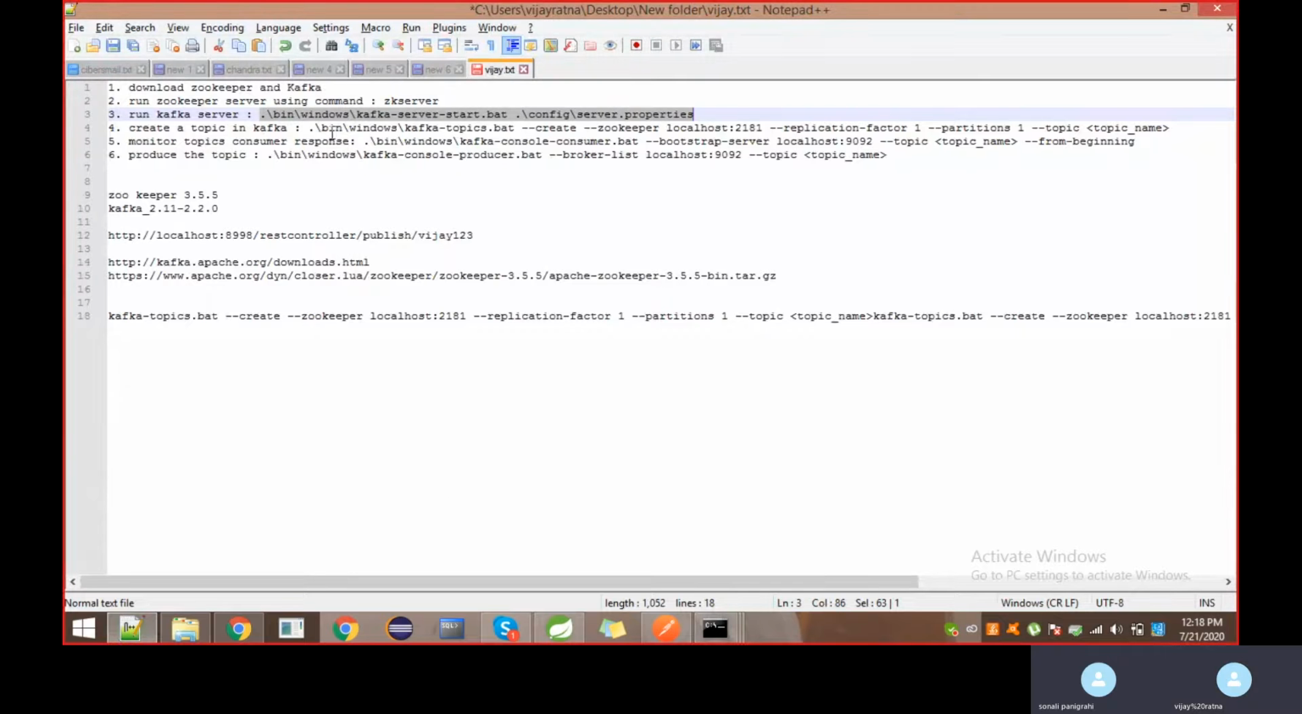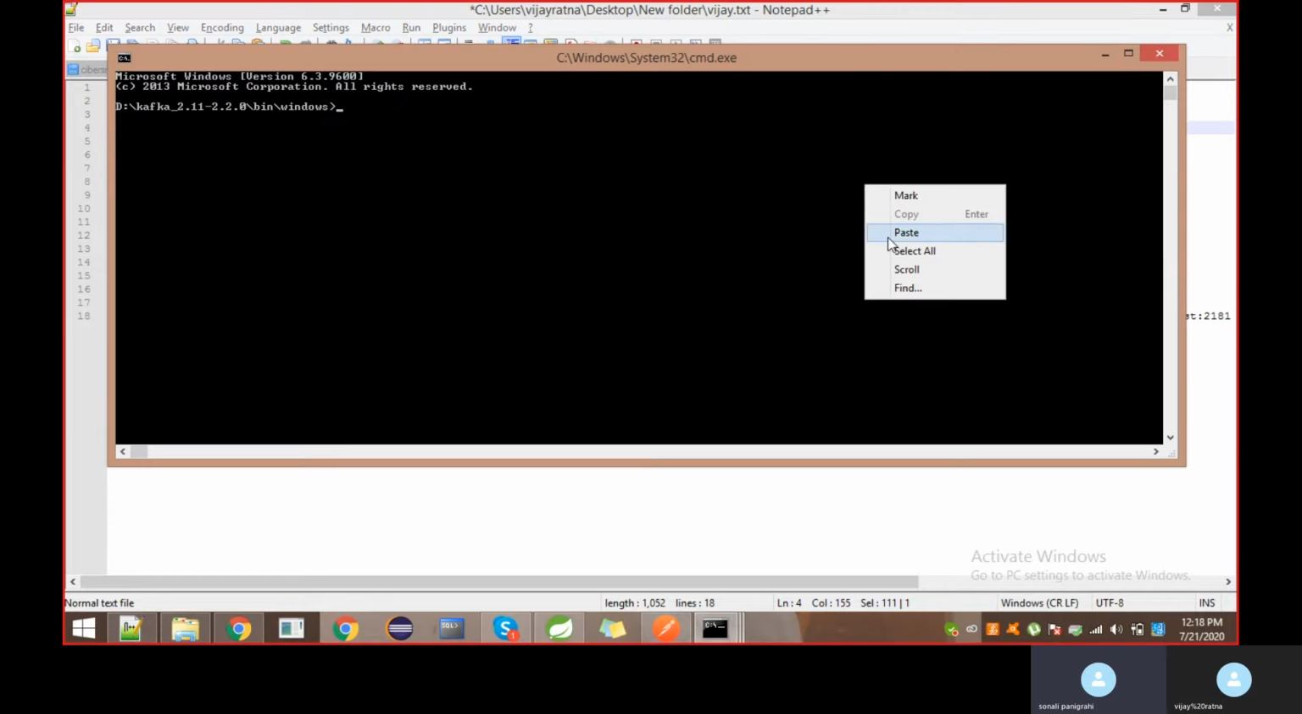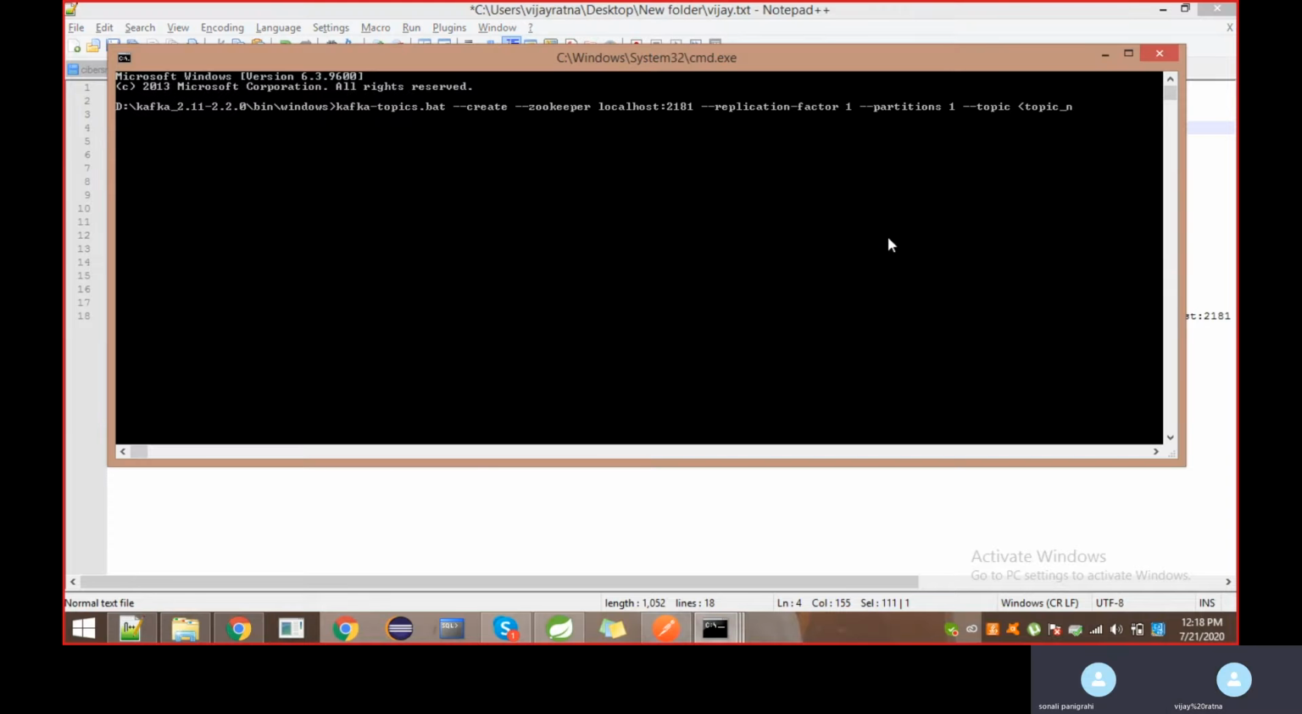There is a command to create the topic. Here we are already in the bin windows folder, so I am directly copying this one alone. Whatever topic name I am going to create, I am giving it as today. So my topic is created.